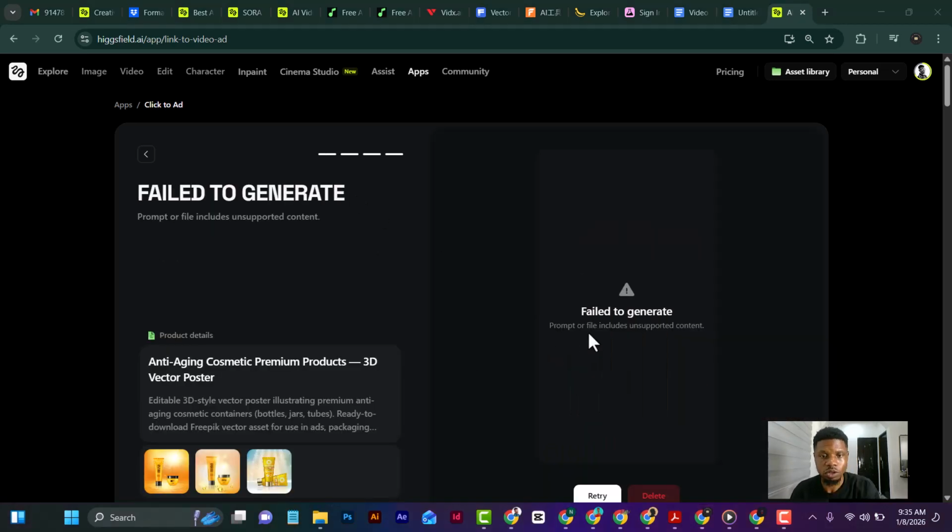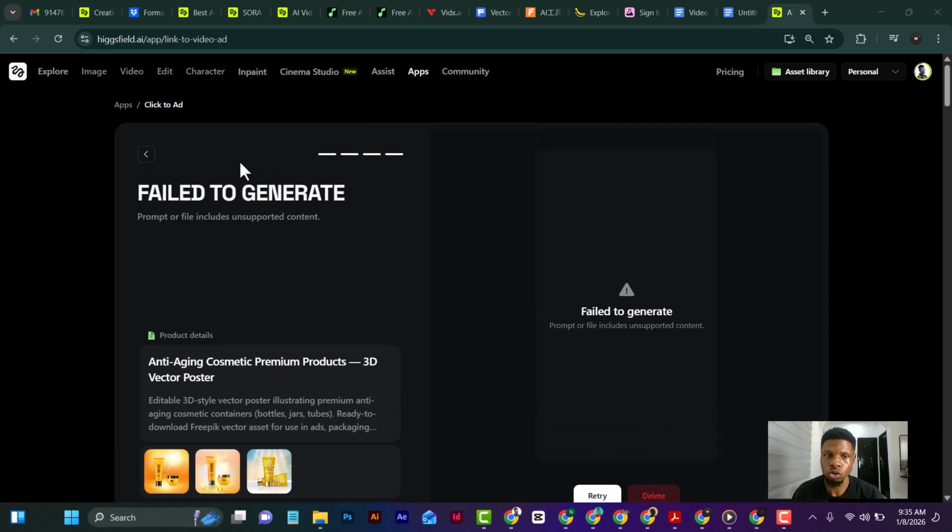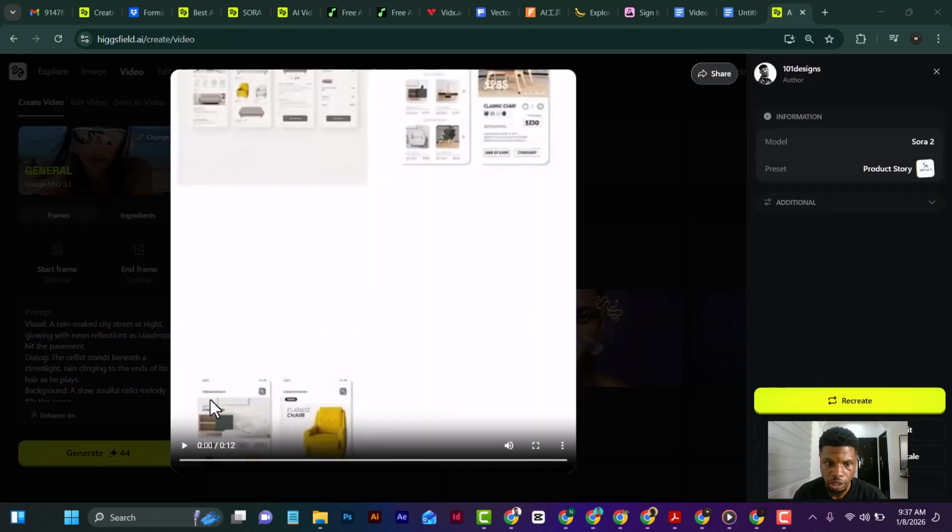Okay, so after waiting for a while, I got this error that says failed to generate. It's probably from the prompt, or the file includes unsupported content. So sometimes one product might not work well, but anyways, that's the process on how to do this. I'm just going to go back and play the other one I did so you can see. This one didn't work well because of some issues. This is the first one I did, so you can see how good it is.